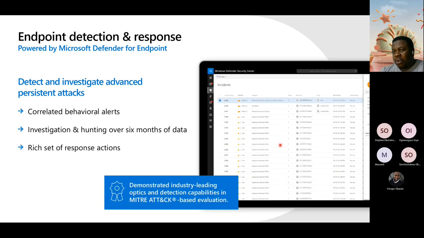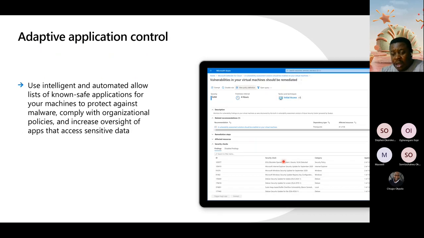So here's your EDR we talked about, endpoint detection and response. It's able to go through incidents and automate response. I'll have to skip this. I can't say much on it. So we have adaptive control where we use intelligence and automated flow for known safe applications. This is to protect against malware. So we set it up here. You can see the section. For every assessment for your virtual machine, there are people who will still want to install certain things. Those could be backdoors or shadow IT. Okay. So again, you have this adaptive application control that complies with organization policy.